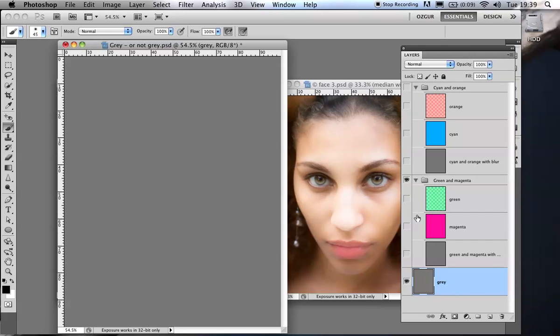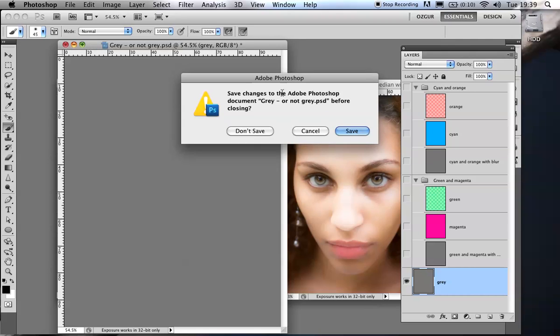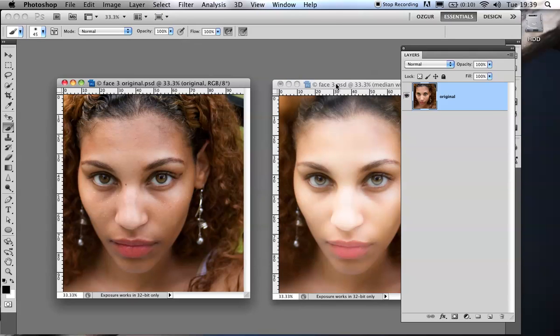That's a grey made up of magenta and cyan, magenta and green. That's a grey made up of cyan and orange. And they are the same. Neutral grey. I love this stuff. I love playing around with colour. Anyway, I just thought you'd get a kick out of that.